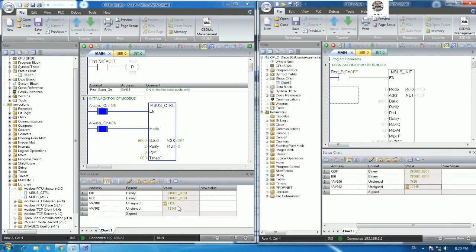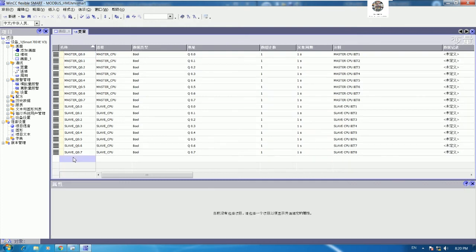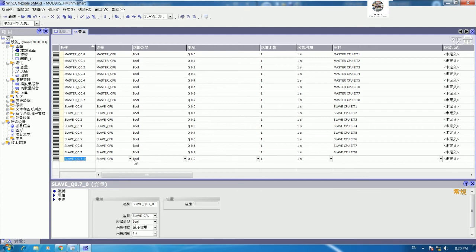Okay, so we can use the touch panel here to write and read the data from the CPU master to CPU slave. Yes, so we can go to our HMI. Yes. And then create the new text, right? So for the CPU 1 or CPU master, we will use the VW100, right? So address VW100. It is the integer, yeah. Example, I will write integer.